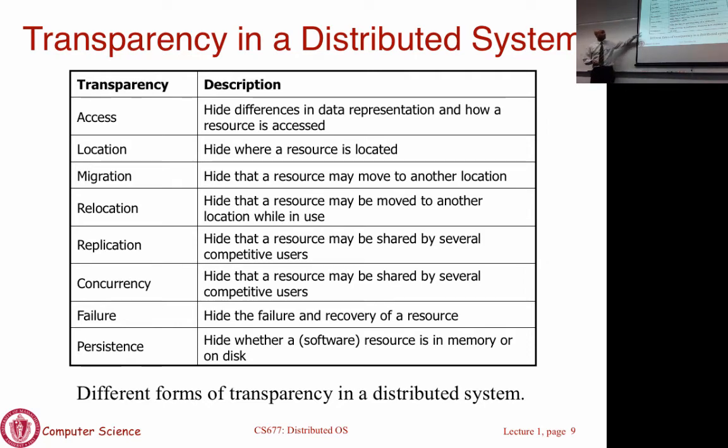Okay. Concurrency basically says the fact that a resource is shared concurrently by multiple users is hidden from the end user. If there is locking to be performed, the system is going to acquire the lock for you. The user doesn't have to be aware that some other user is also accessing it, so I should actually try to get a lock before letting other users access it. So synchronization is handled under the hood for you.